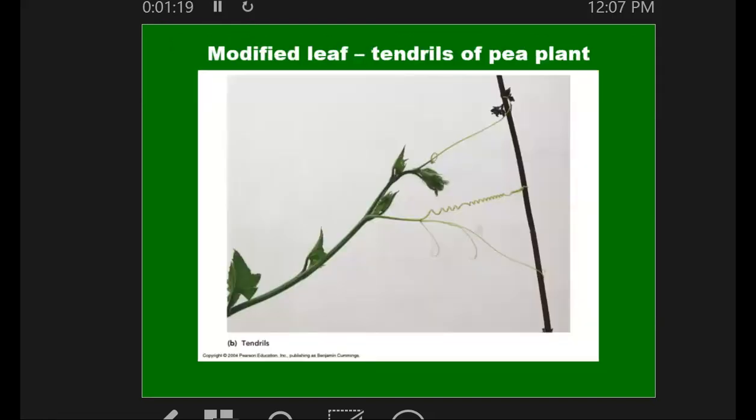Tendrils, we can see tendrils. Modified leaves can actually do a tendril type design similar to what we saw with stems. They can do that in multiple parts of their body in order to stay upright and hopefully get good access to sunlight.